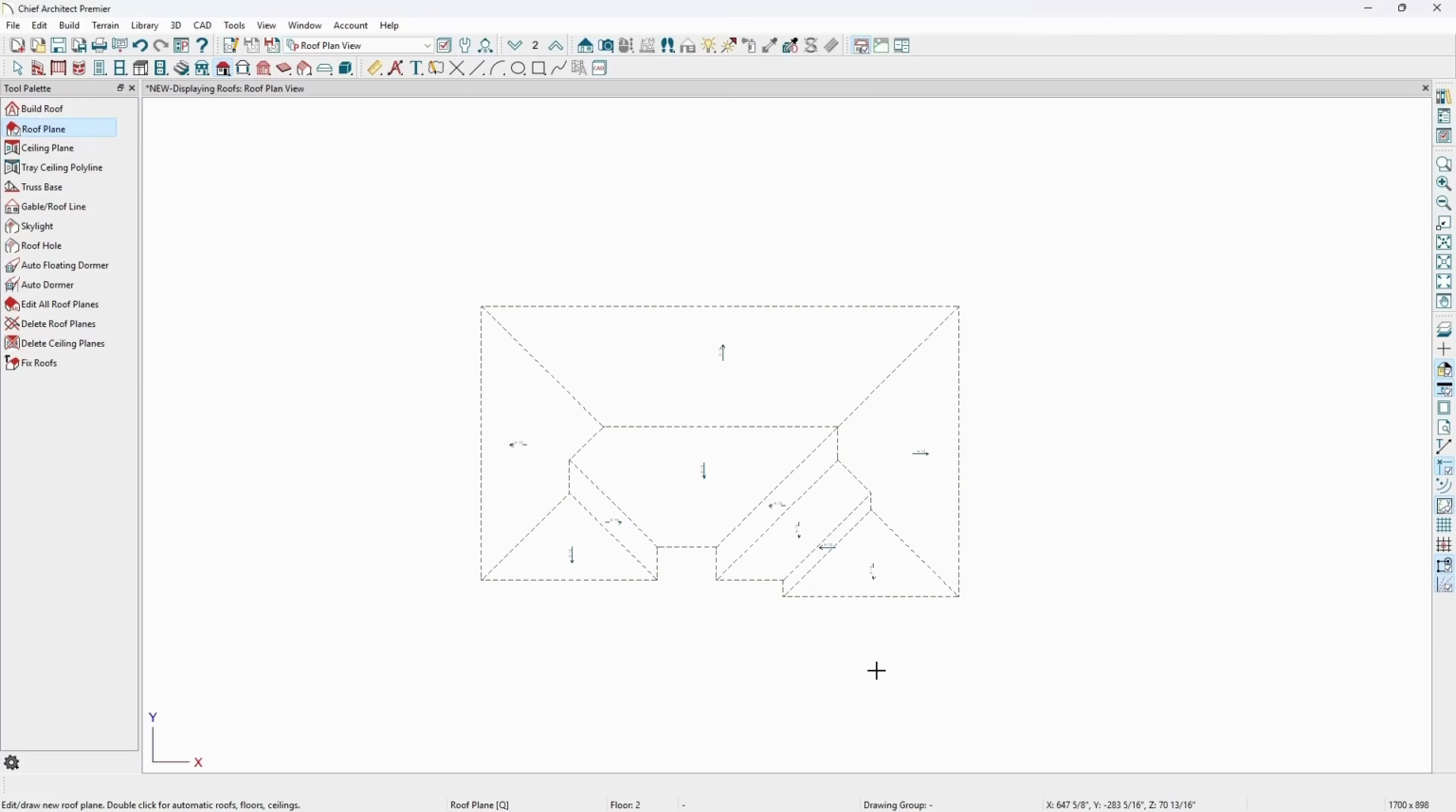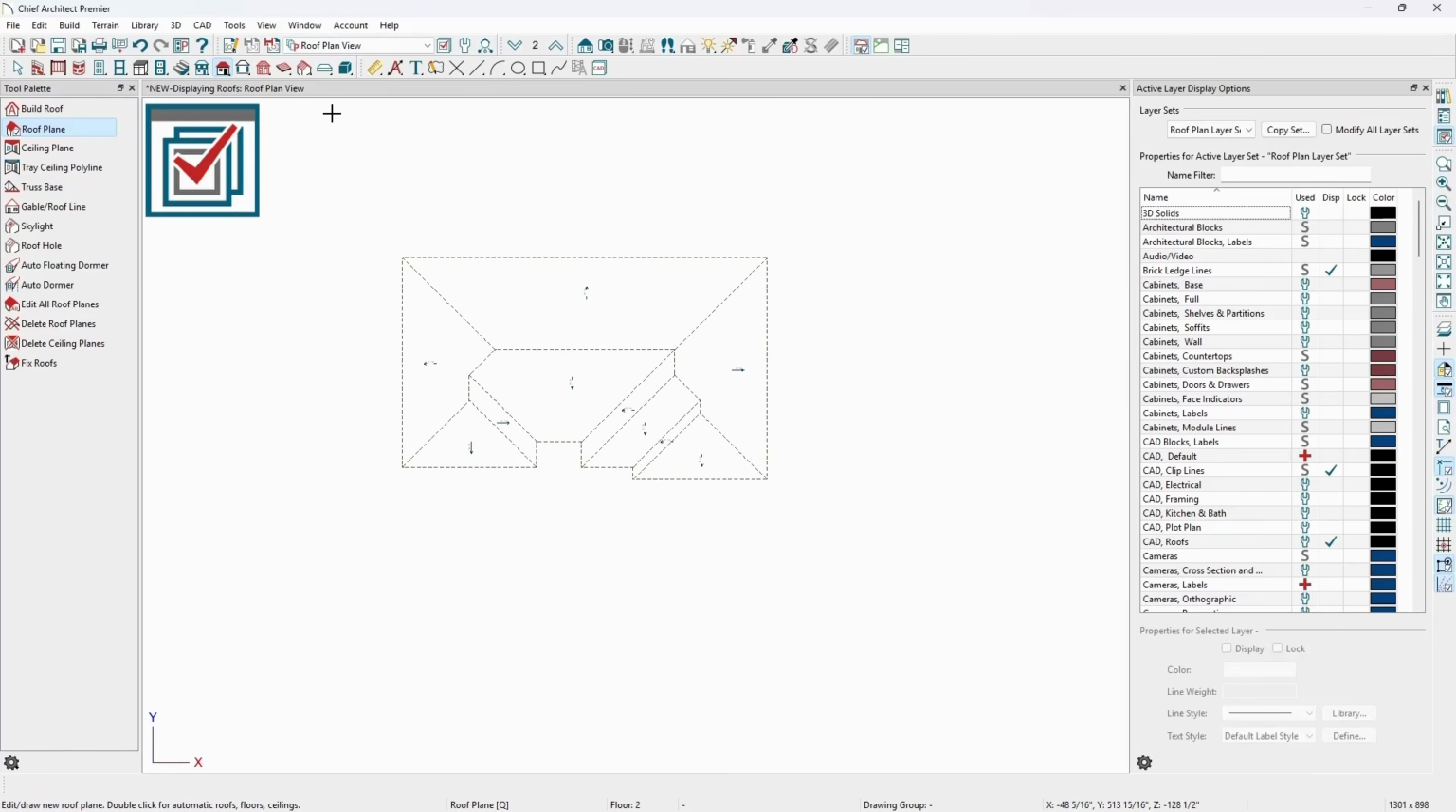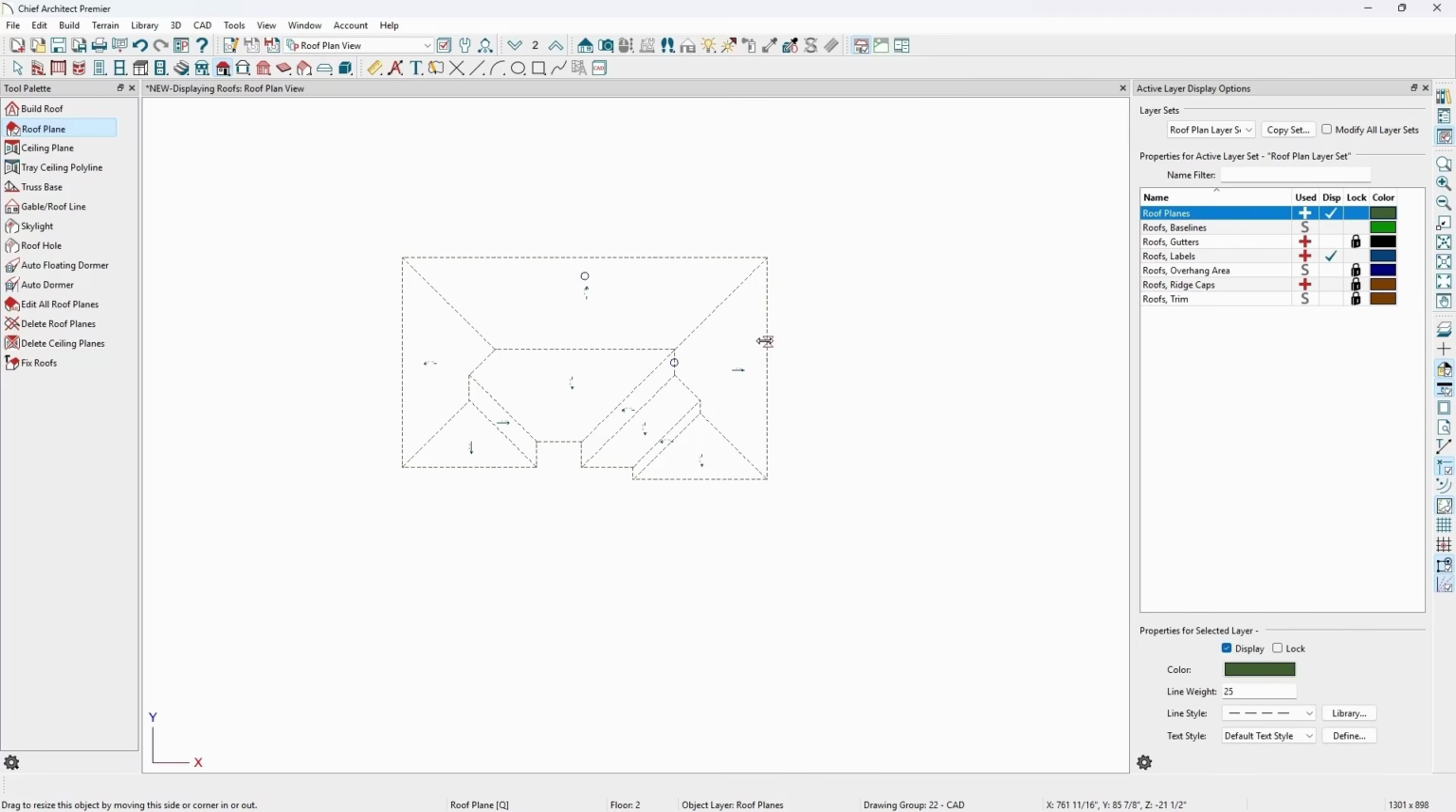Next, I want to have solid lines for my roof planes instead of the default dashed lines. I'll make sure my Active Layer Display Options side window is open. To do this, I'll go to the View menu and click on Active Layer Display Options to open that window. Once I've done that, I'll click on one of my roof planes in the plan view. This will bring up a list of all of the layers associated with the roof planes in the side window.